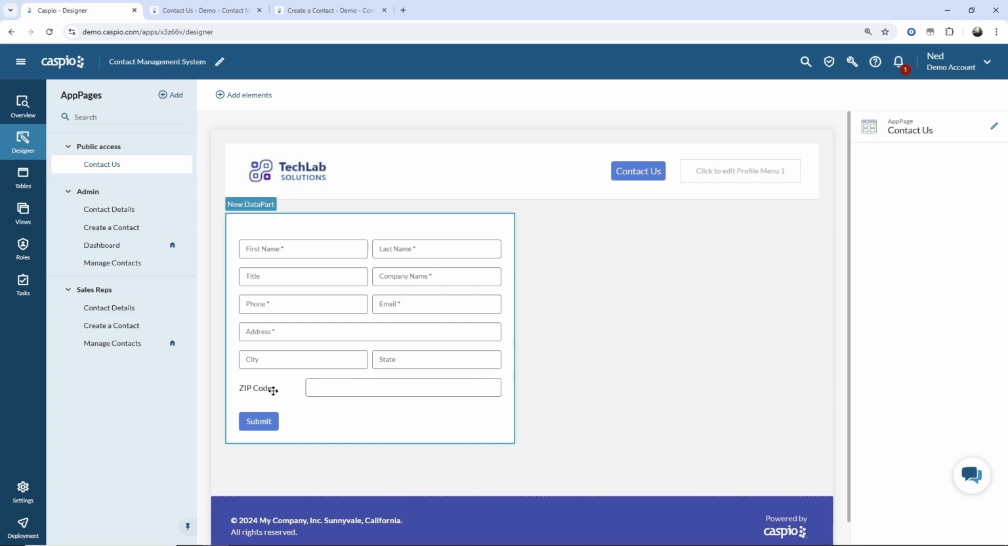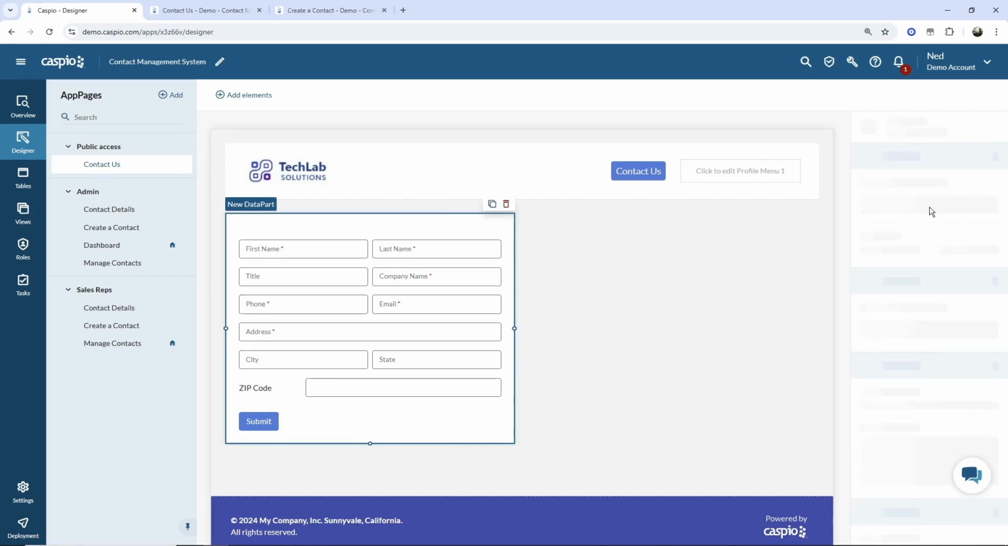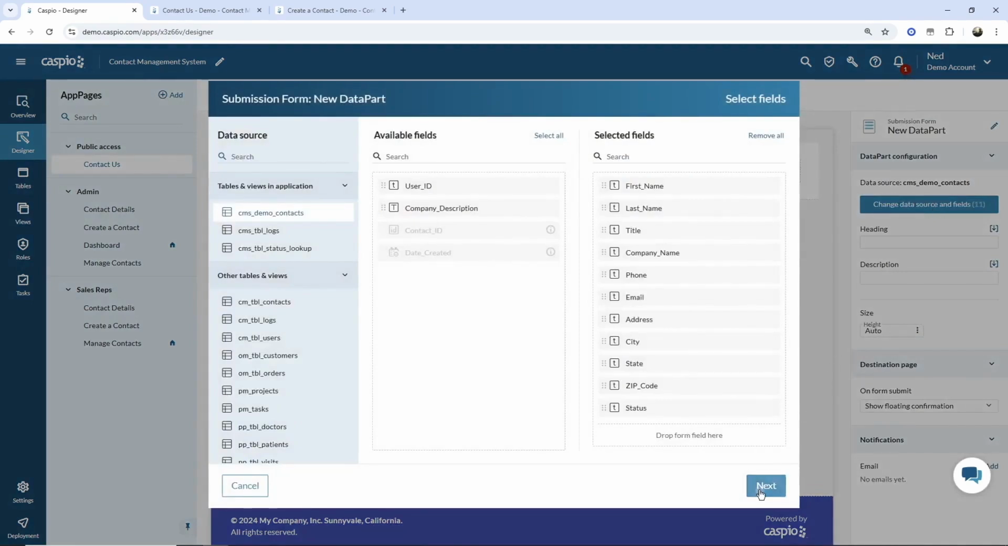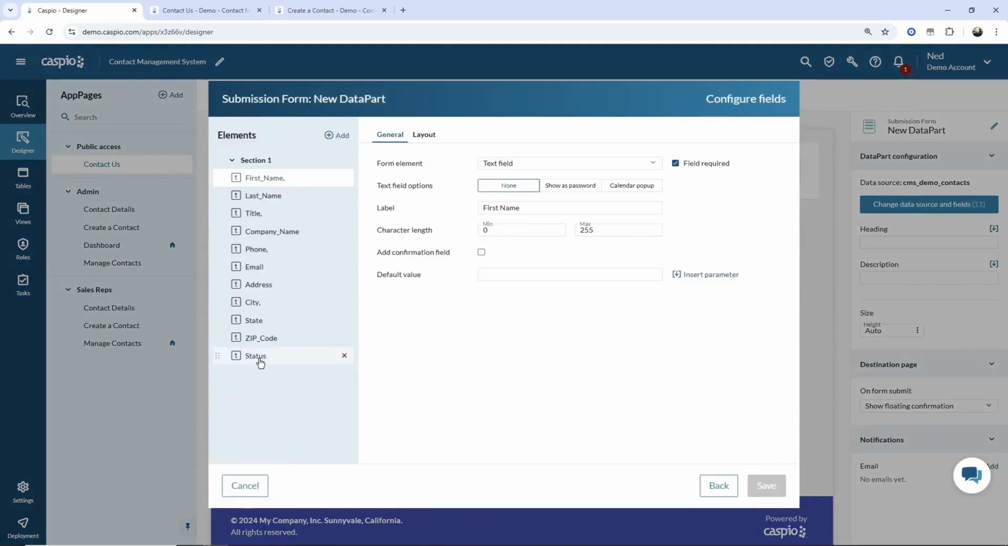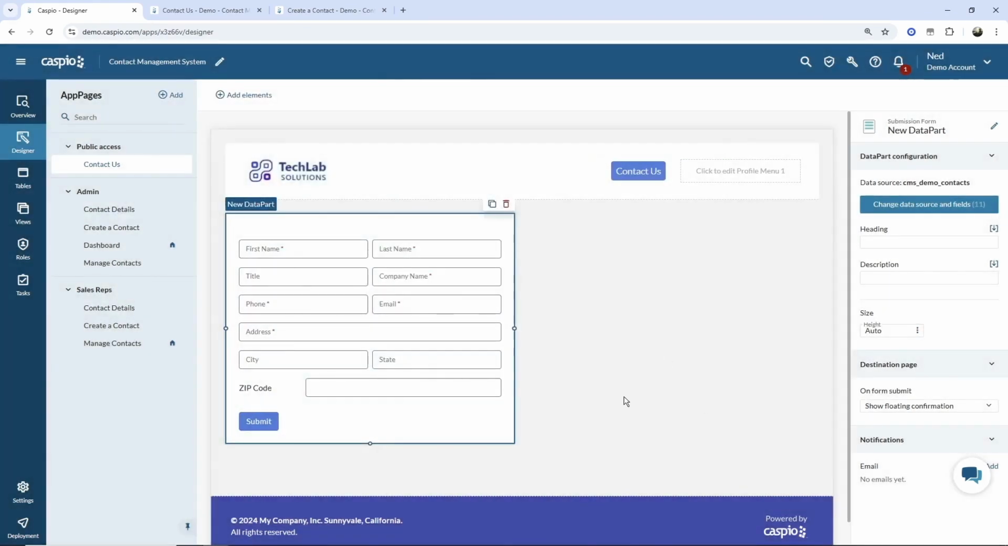Now, I do want to make a modification to my form because you can see my label here is on the left, so I would like to include that as a placeholder as well, just to clean things up a little bit. We're going to click on it. We're going to click Change Data Source and Fields. Click Next. And underneath my zip code, I'm just going to say float, click Save, and you will see that change applied inside the data part.